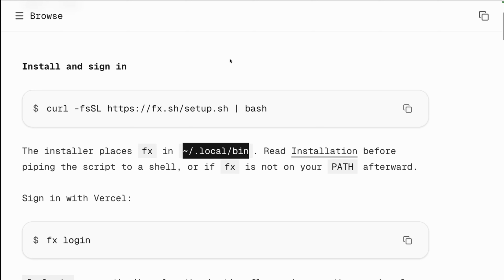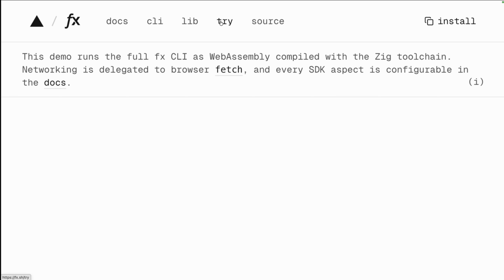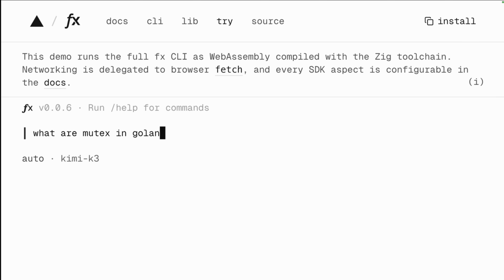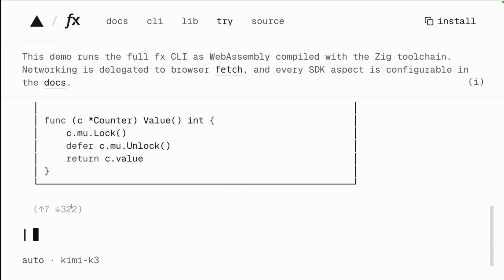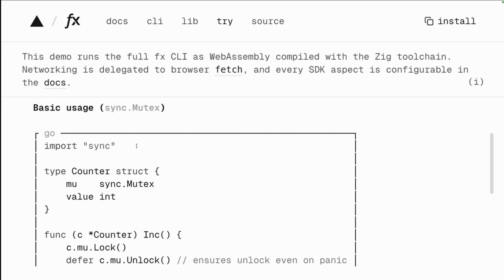So if you come to the website, one of the things you could just click here to do is to try using FX. So it also works from here as well. For example, I could tell it, so let's say, what are mutex, let's say, in Golang. So you see, and you see it's thinking. So exactly, it's going to give me the answer.